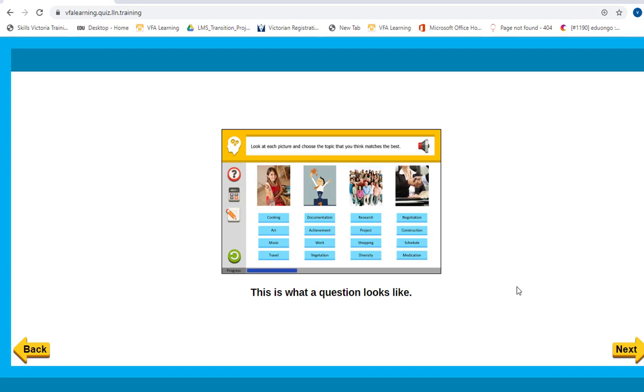Again, you just need to read these questions carefully and complete them to the best of your ability. If you read this first practice question, it says to look at each picture and choose the topic that you think matches best. As you can see from the pictures along the top here, you've got a girl who's got a paintbrush and paint, and then you need to choose what theme that is, down the bottom.